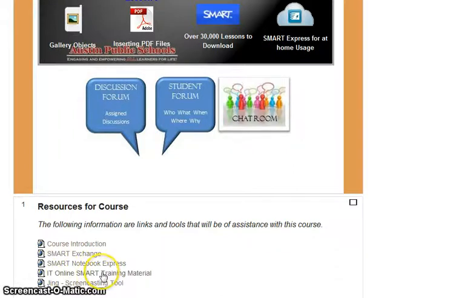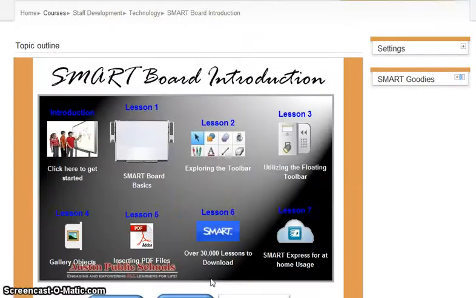Below that is a link to the IT Online Smart Training material, so the actual notebook files that these are coming from, as well as any other individual pieces of information that we have to give you. Below that is a link to Jing, which is a screencasting tool. We're using Screencast-O-Matic, which is another option, and then the Smart Notebook actually has a recording software built into it. We'll talk about all those as we go.